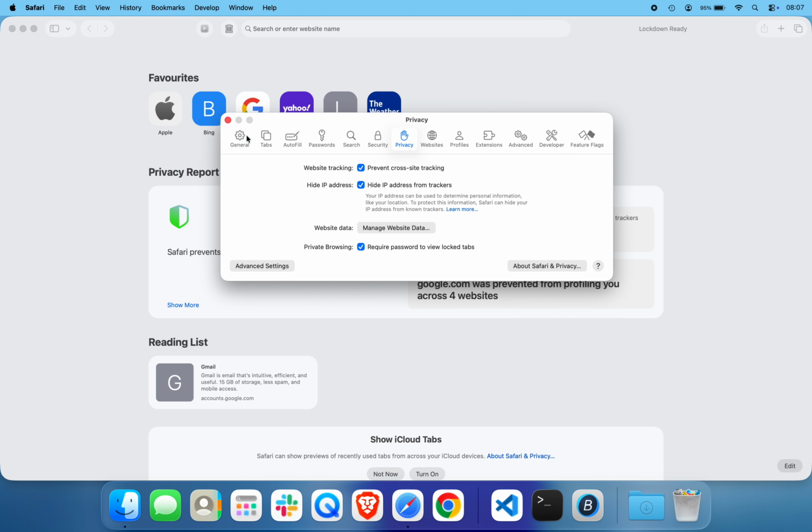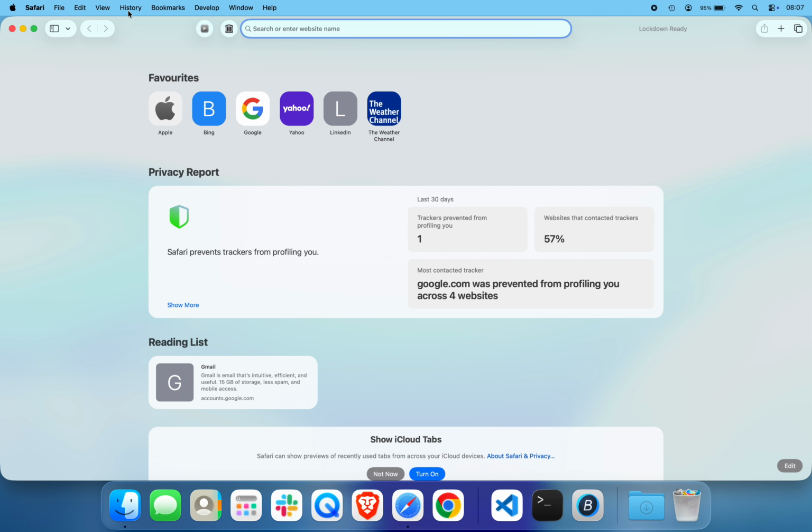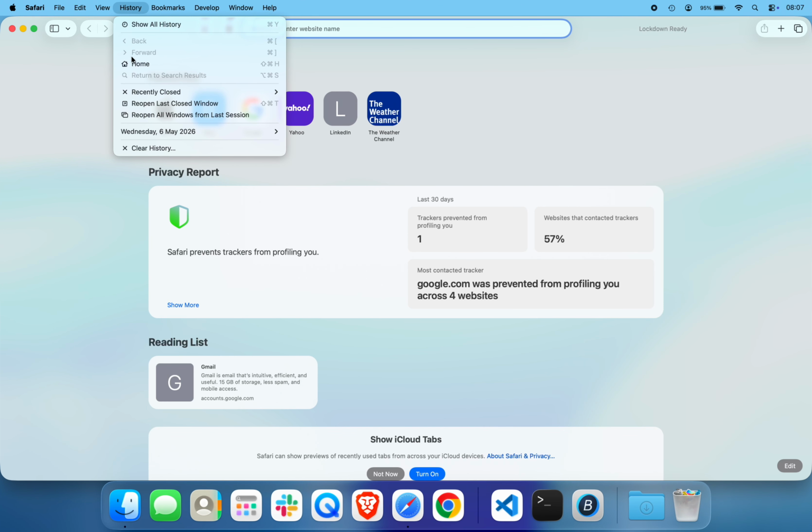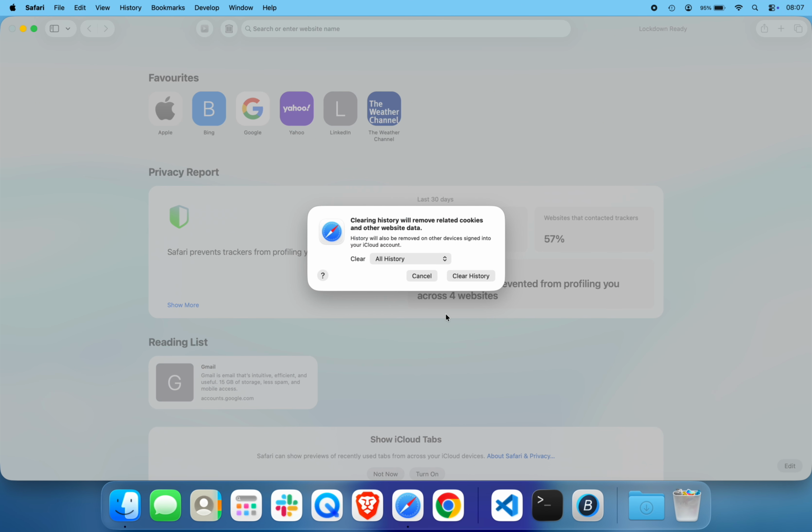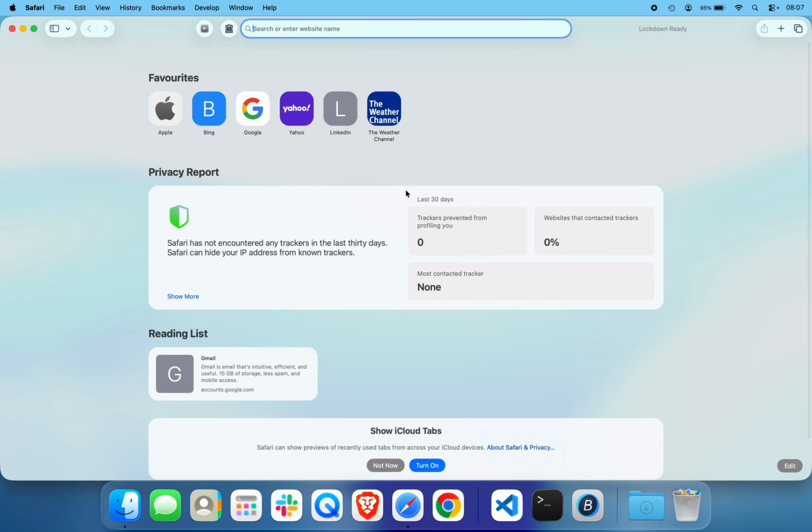Next, go to the History option in the top menu bar. Then click on Clear History. You can choose the time frame you want to clear. If you want a full Safari reset, select All History. Then click Clear History again. This will remove your browsing history, search history, and additional cache files.